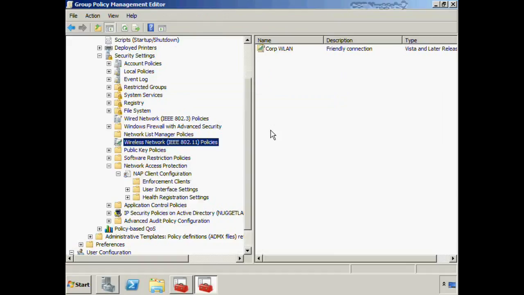There you have it, just a general overview to establishing a wireless network policy out of the box in Windows Server 2008. I hope you found this demo helpful.